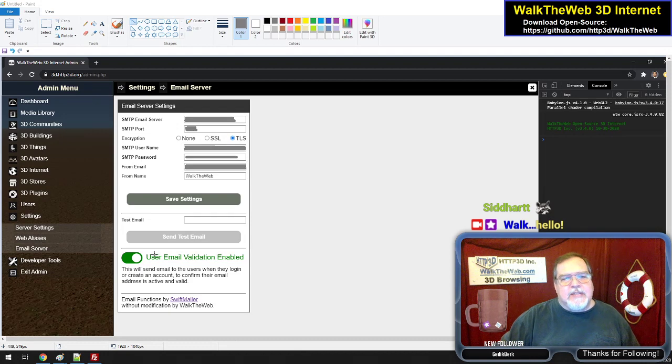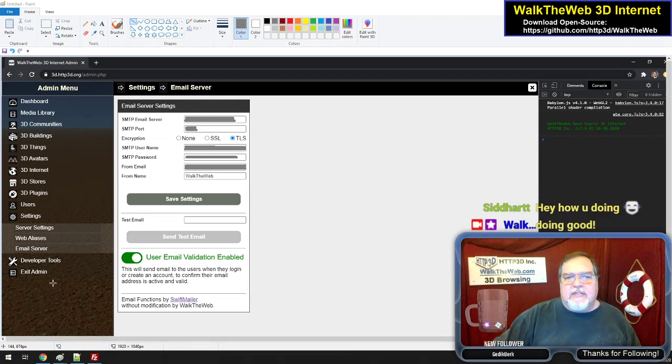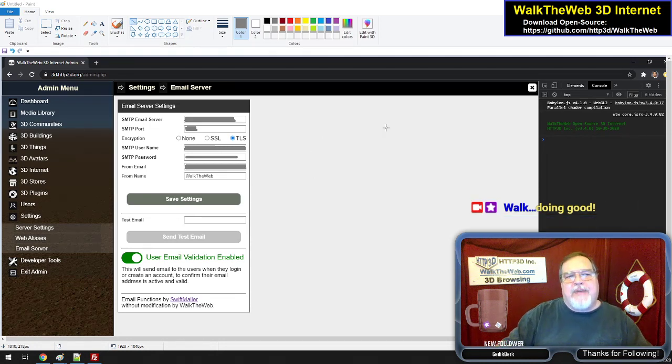Basically this last part here, user email validation enabled, turns on some email validation and functionality for the logins. So when somebody creates a new account on your server, you can have that turned on. It'll automatically email back to them for a confirmation. They click a link and it confirms their email address is real and valid. The other one that it turns on is for if you have a password recovery.